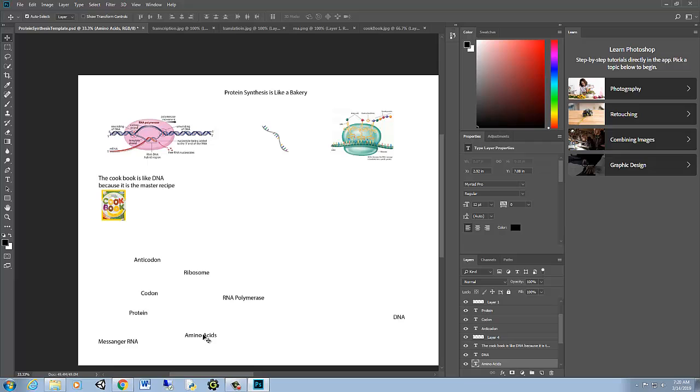Now I've already done DNA, so I've moved DNA over here just to keep track of things. Okay. And I said the cookbook is like DNA because it is the master recipe. That is the first step, establishing that DNA is the master recipe. The next step would be RNA polymerase. Now, RNA polymerase makes messenger RNA, which is right here. And I'm going to say that RNA polymerase is like a copy machine. So let's go get a copy machine and get it in here.